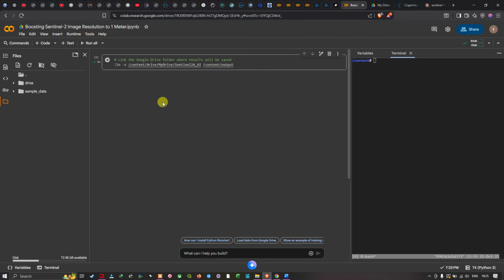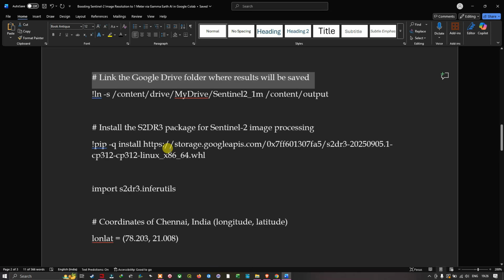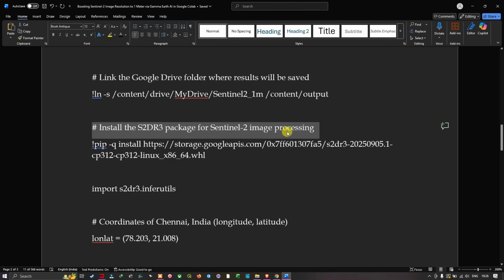You can see the tick mark here, so the code has successfully run. The next step is I'm going to install this particular package, the S2DR3 package for Sentinel-2 image processing. This package is going to help us improve the resolution of the Sentinel imagery from 10 meters to 1 meter. This package is provided by Gamma Earth.